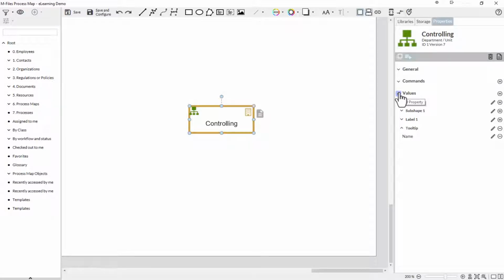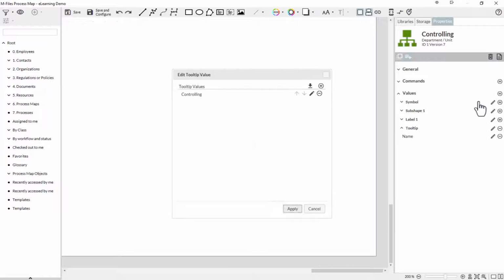Here, you can edit the entry by clicking on the pen icon next to either the tooltip heading or the individual entries. If no tooltip is available on your element, you can add a new tooltip by clicking on the plus icon next to the entry values and select New Tooltip Value. This will open the window Edit Tooltip Value, in which you can now add new entries.